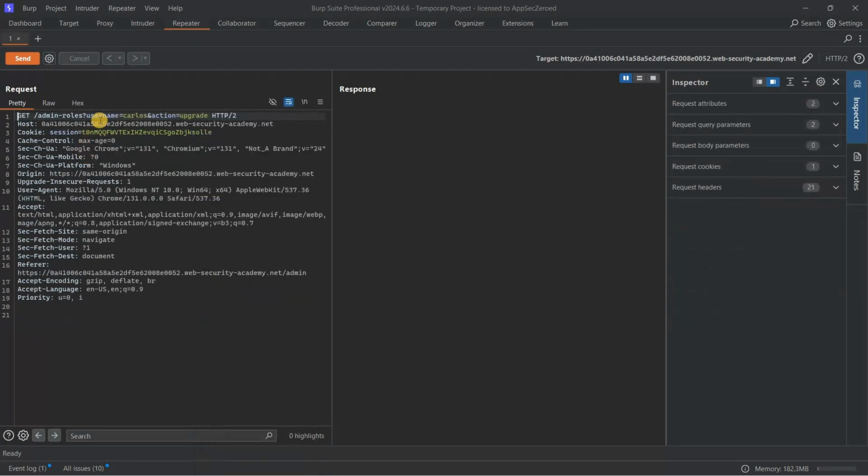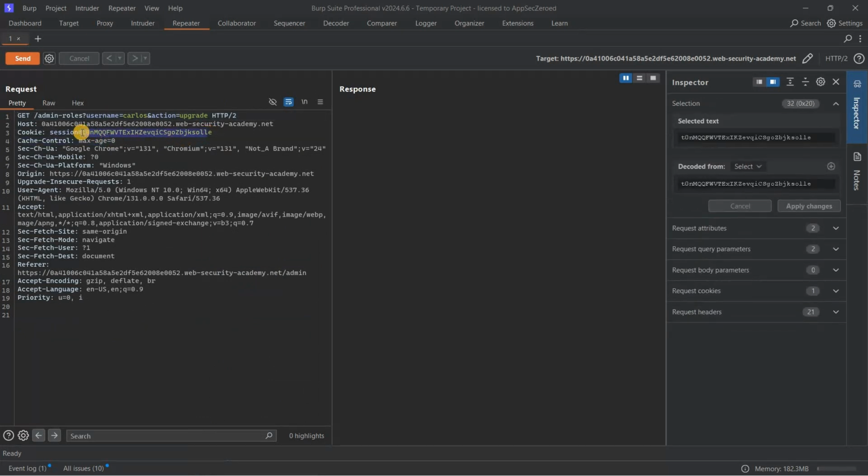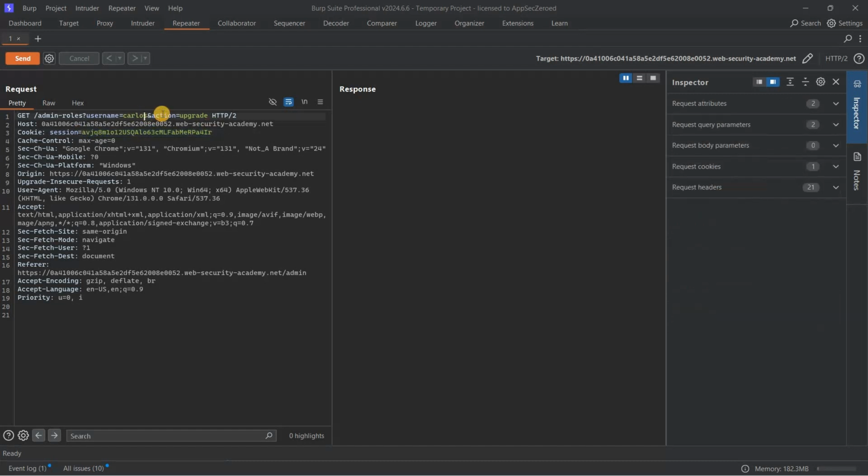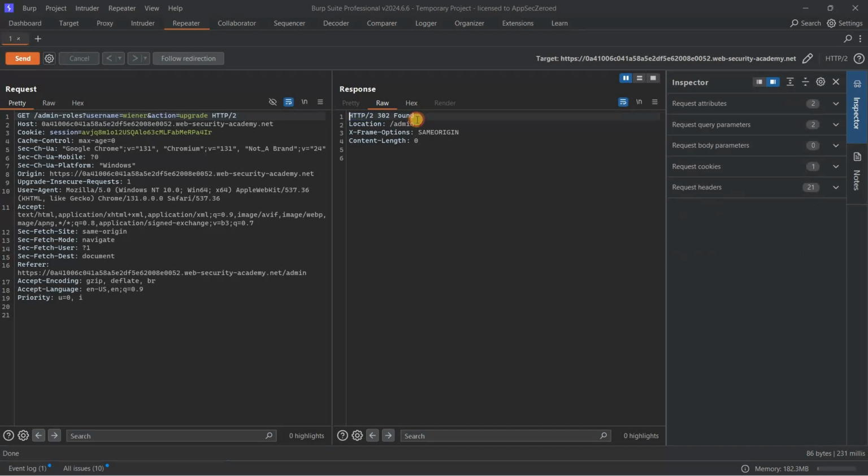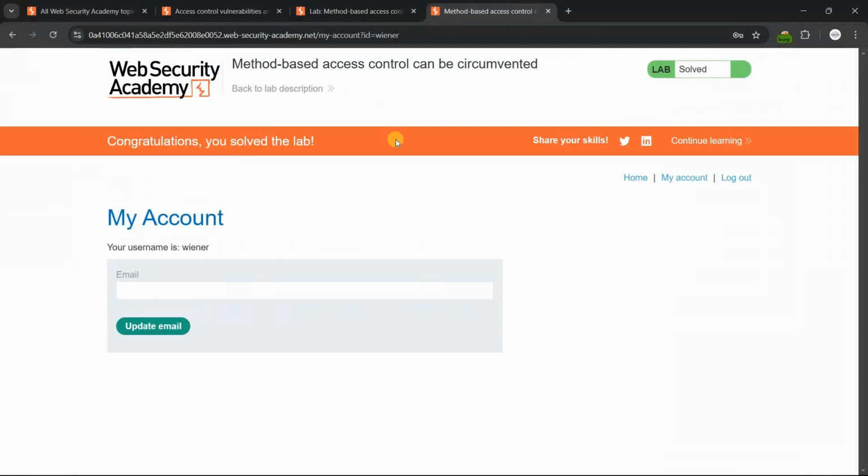First, let's change the request method. Change the session cookie. Change the user to ourself. Let's send the request. See, now we are able to upgrade ourselves and the lab is solved.